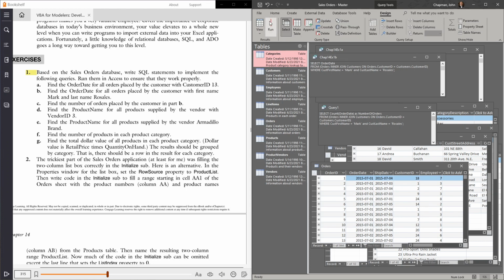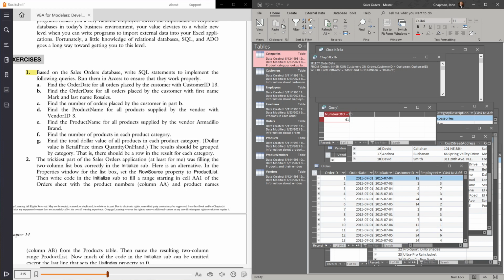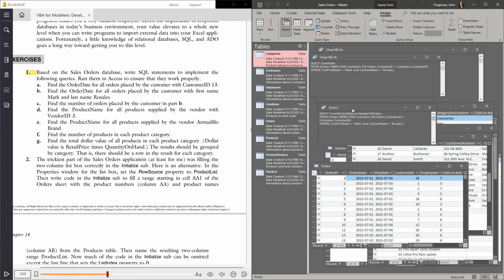So we'll go ahead and run the query. And sure enough, there it is. So instead of giving us all of the order dates, it simply counts how many there are, and it puts this name at the top of the column, and 41. That is the number of orders for this customer, Mark Rosales. So we can save this query. This is Chapter 14, Exercise 1C.